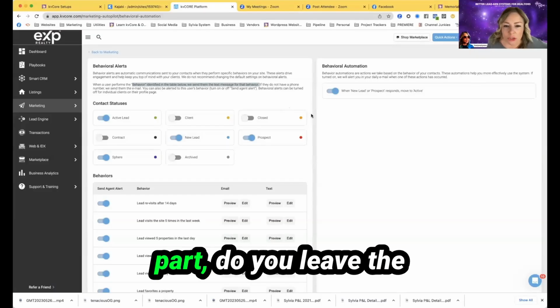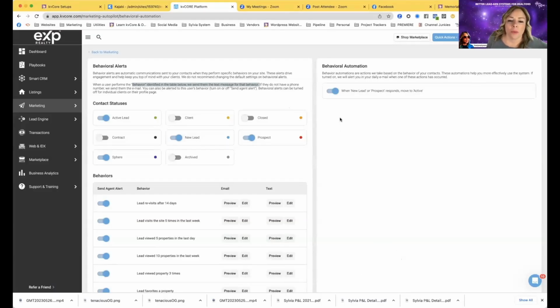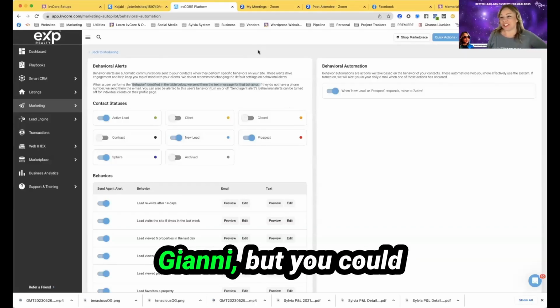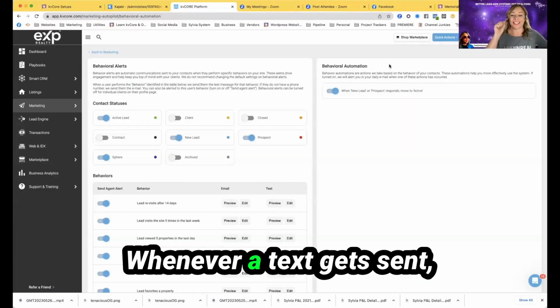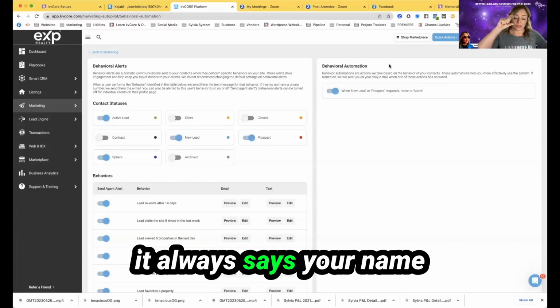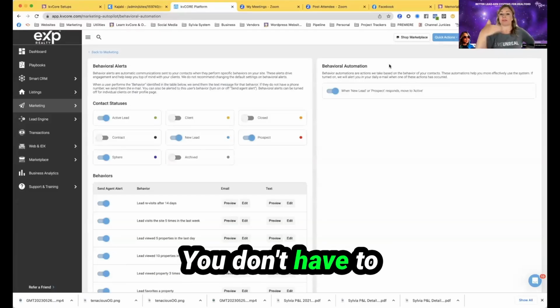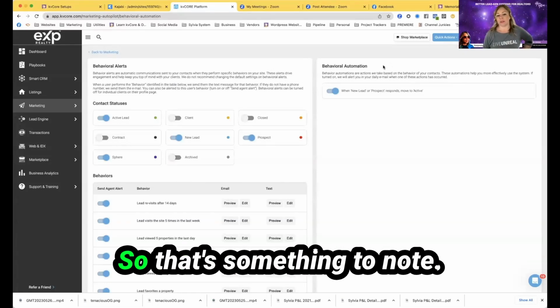Gianni, for the most part, do you leave the default messages on? For the most part, I leave them on. That's a good question, Gianni, but you could just go in there and see what they say. Whenever a text gets sent, it always says your name and your brokerage name in the signature of the text. You don't have to also include that. It's already going to come with the text automatically. So that's something to note.